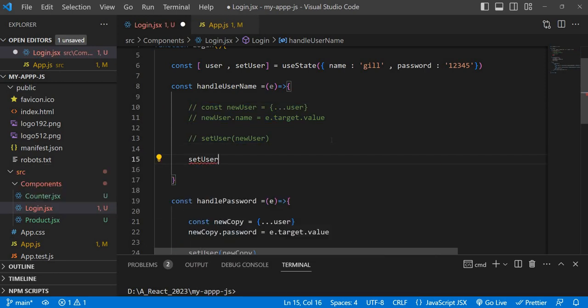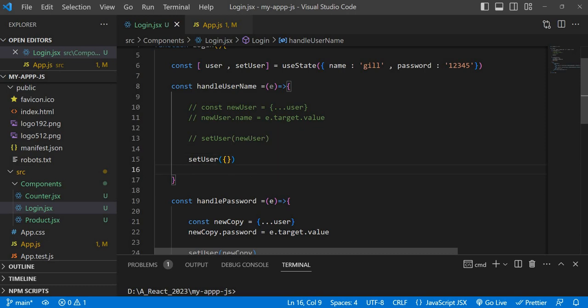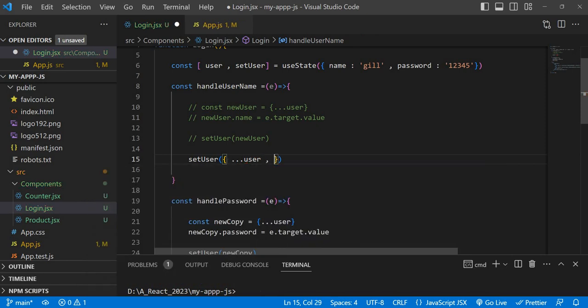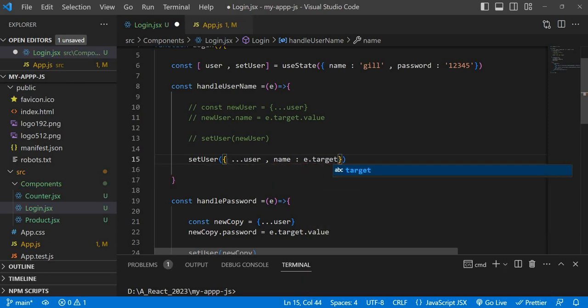Let's set user. Here, what we need to do, we need to give a new user, right? That's the agenda. So first spread the old user, and give a new value. What do you want to change? Name, right? e.target.value. Understood what I'm doing?